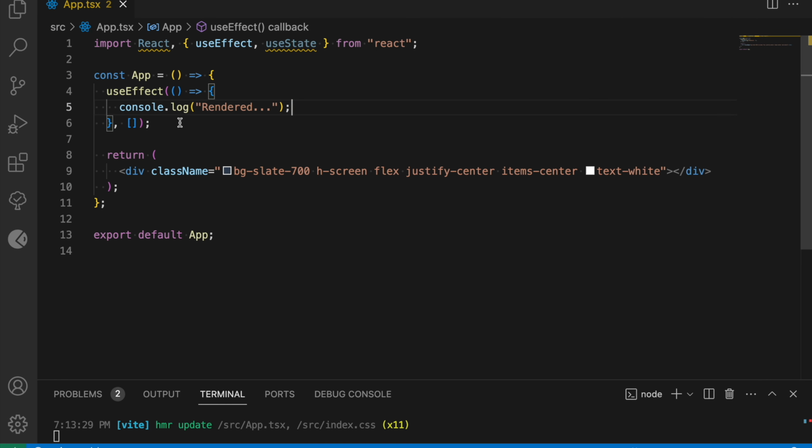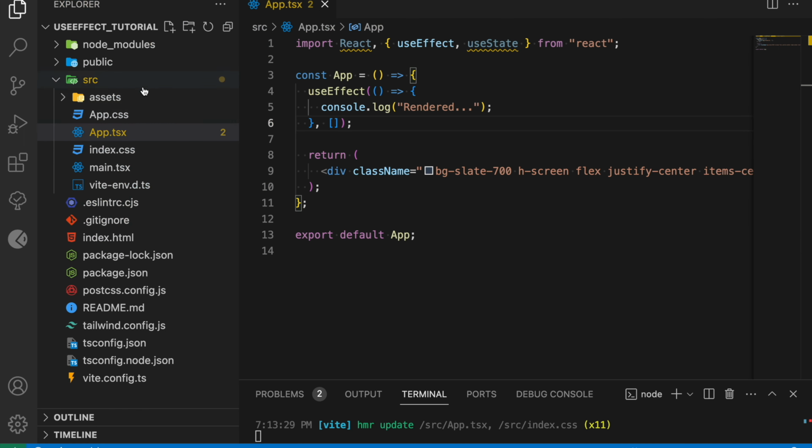And what if there is a scenario where we have 2 or more components, and whenever each of those components gets mounted, I need this console log statement to get executed. Let me try to explain it even more simply by creating another component.